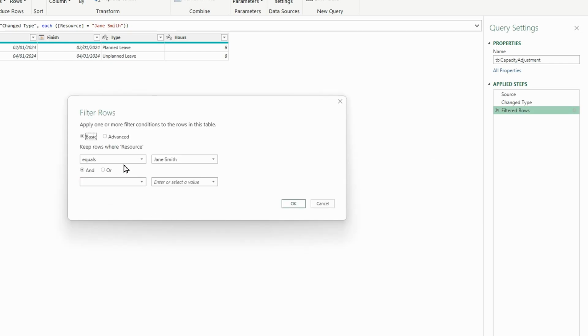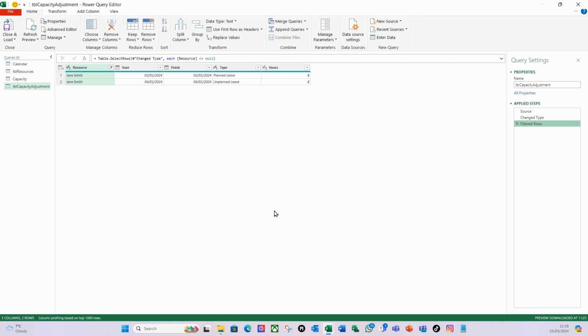And because we've only got one name in there, it says it must be equal to Jane. But that's not what we want. We want it to be does not equal null. That's what we want it to do. So as we add more stuff to it, it will include those automatically. So I'm going to click OK on that.